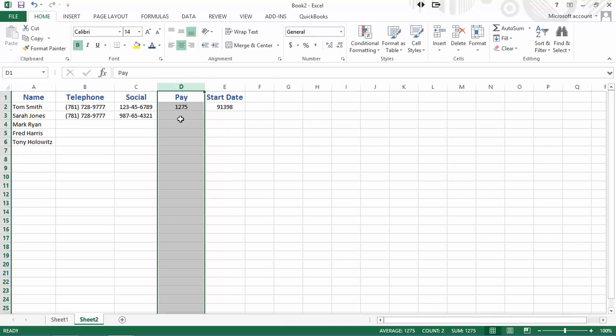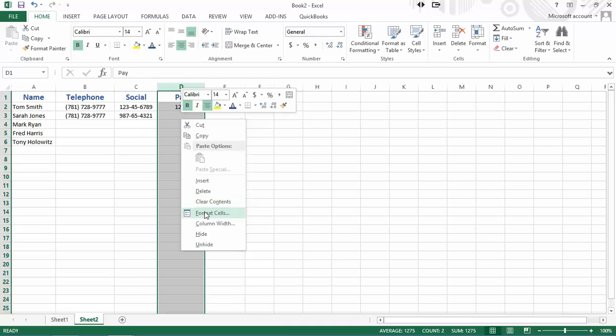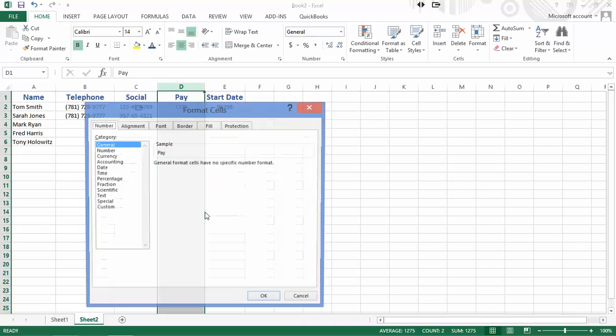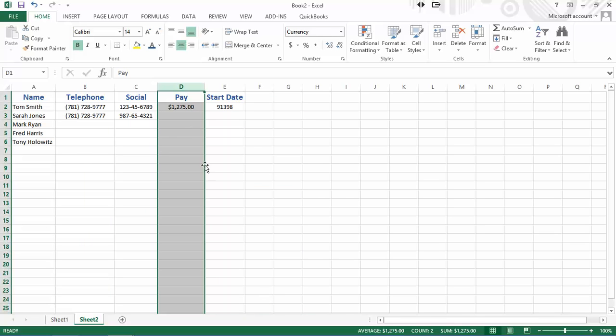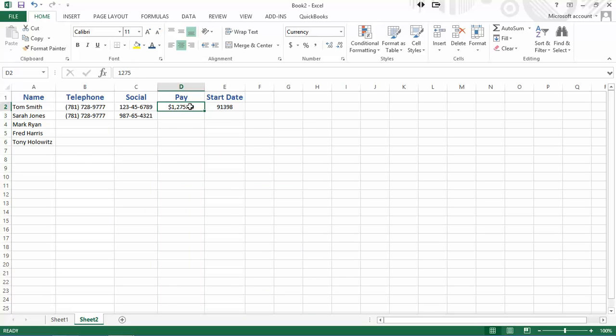Let's click on column D, right click, and go down to Format Cells. And here we can do currency. We can decide how many decimal places. 2 is typical, and I'm going to click OK. And now what it does is it formats, oops, I did that the wrong way. Well, I can do that again. I can type in 12.75, and it made the rate of pay $12.75 an hour.